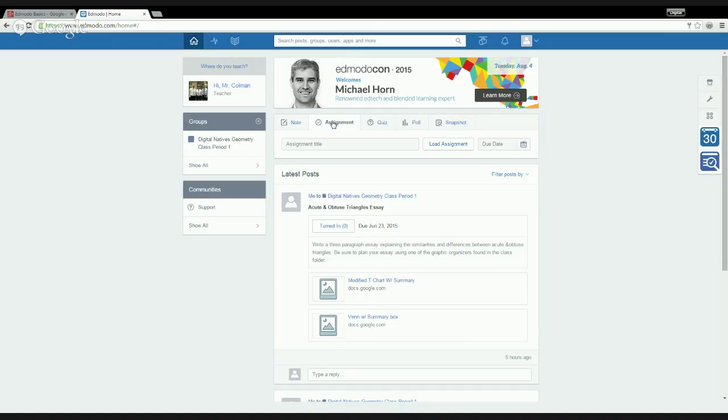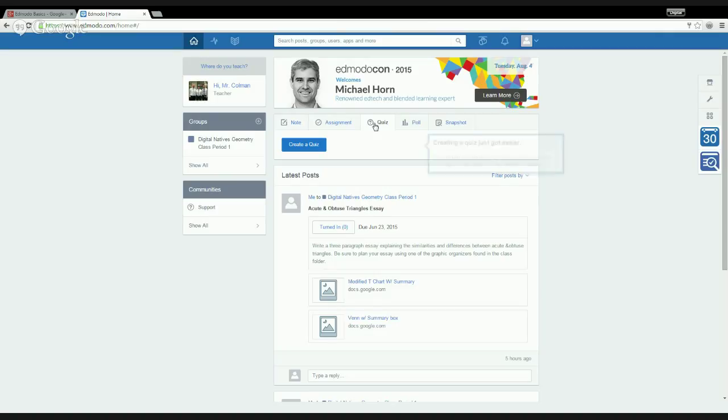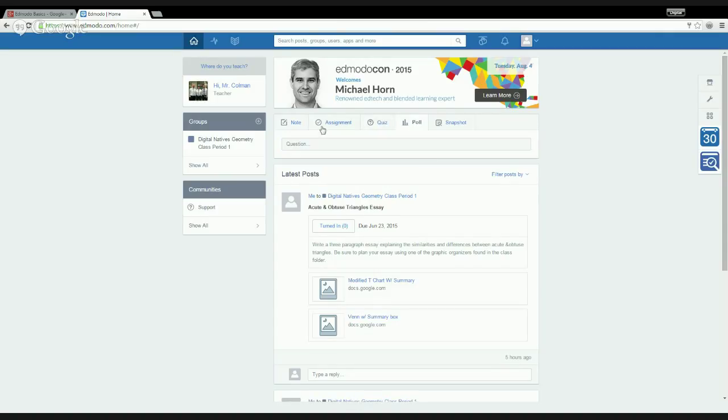Or you can also post assignments for your kids. Give some examples of work they need to do. You can conduct quizzes inside of Edmodo. You can poll your students also. So Edmodo's got a lot of great things. Just think of it as your online classroom. It's a great way to communicate with your kids and also with your parents.